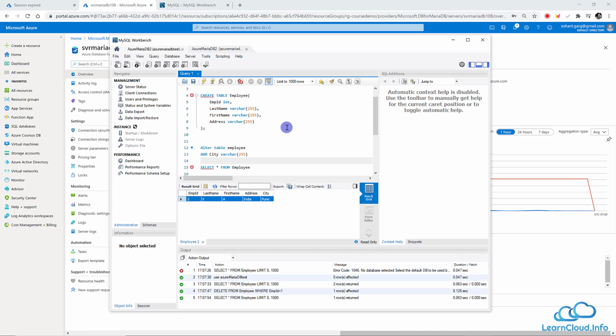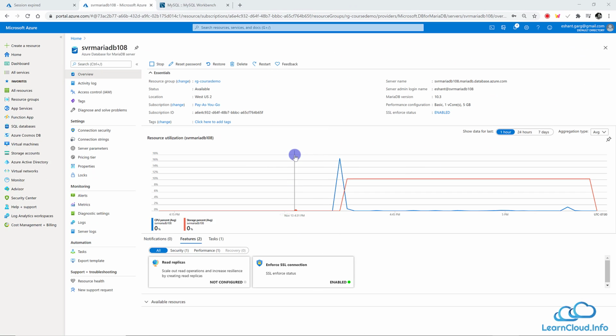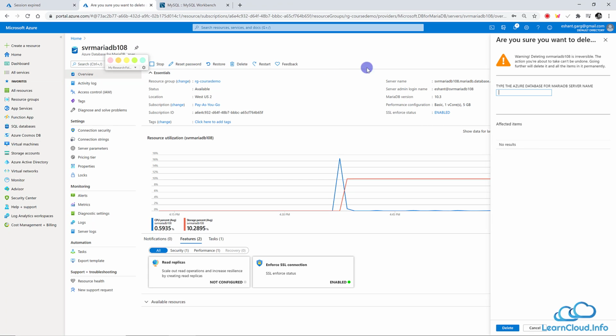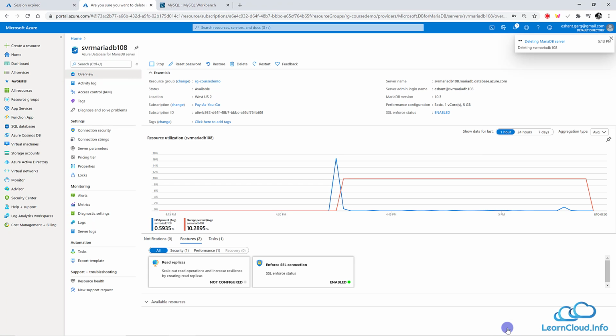Alright, so before I complete this lesson, I want to make sure that you delete this MariaDB server. If you are not going to use it, if you are not going to practice the demo, you can delete this database, because this is costing us quite a lot. So you can copy the database name here, paste the database name here, and click on delete. Alright, so I just clicked on delete, and this should delete this database in a minute, and you are good to go.